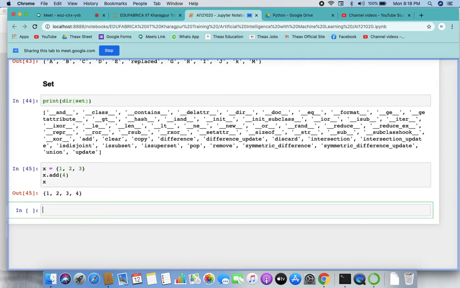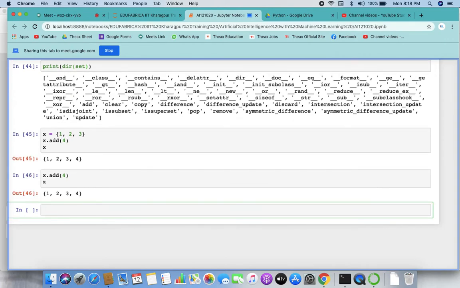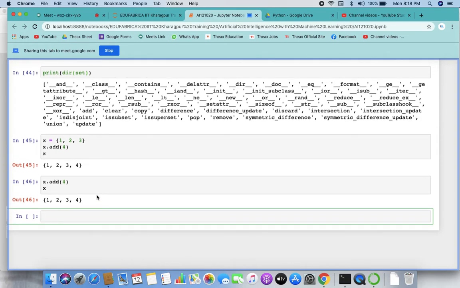But again, you say X dot add 4. No changes could be seen because 4 is present still. So these things make a change, right? Similarly, when we talk about extend in the list, here we have something called update. You see here in the last one, update.